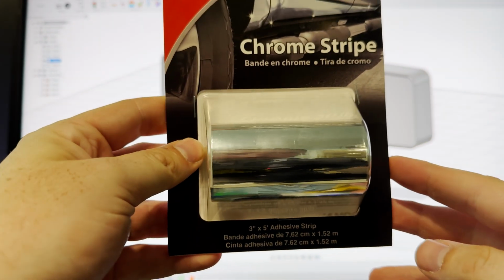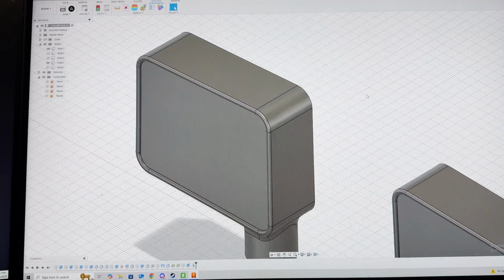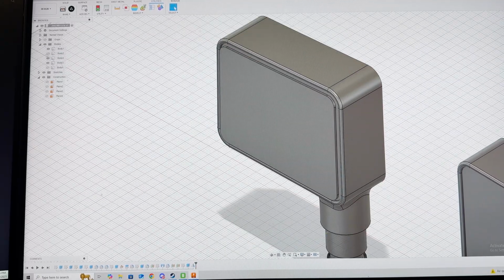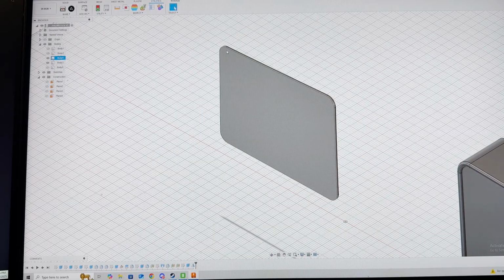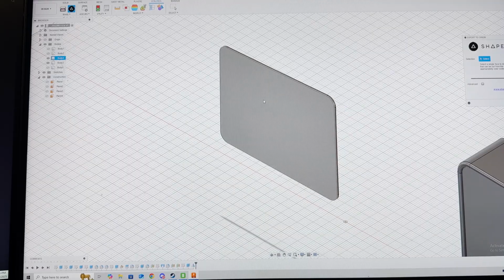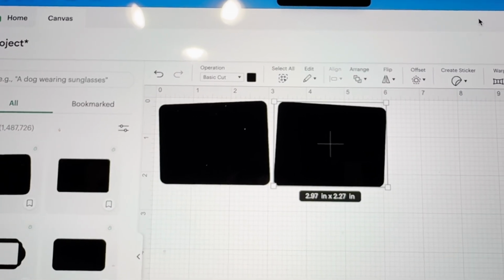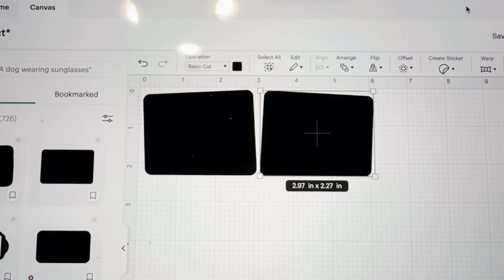So I stopped by a local AutoZone. I picked up some of this chrome striping. It's just a vinyl that has a chrome look to it. So one thing I did do is I made an additional body that is just that surface, but I did put a 1 millimeter tolerance around the edge. And then I found this plugin called Shaper Origin, which allows you to select the face of your part and you can export that to an SVG. So this is what the output of that plugin is. It is an SVG of that surface of the part, and this imported right into Cricut Studio or Design Space or whatever you call it super easily. So let's go down and try and cut it out.